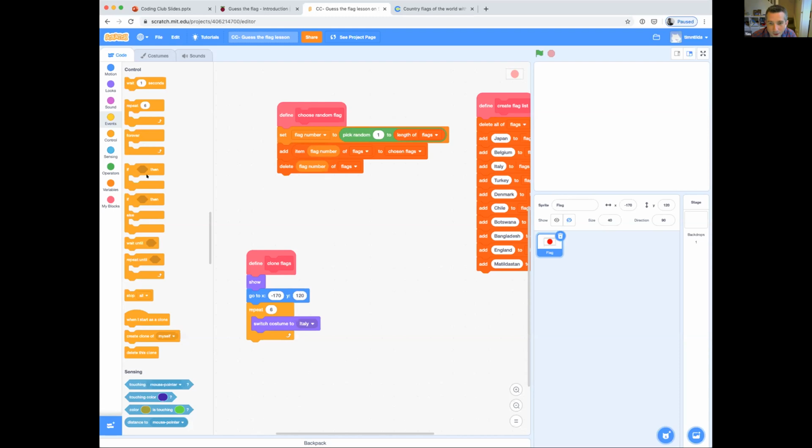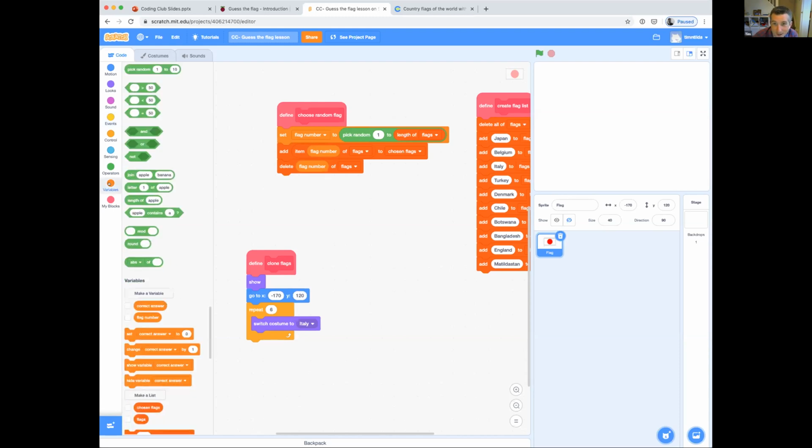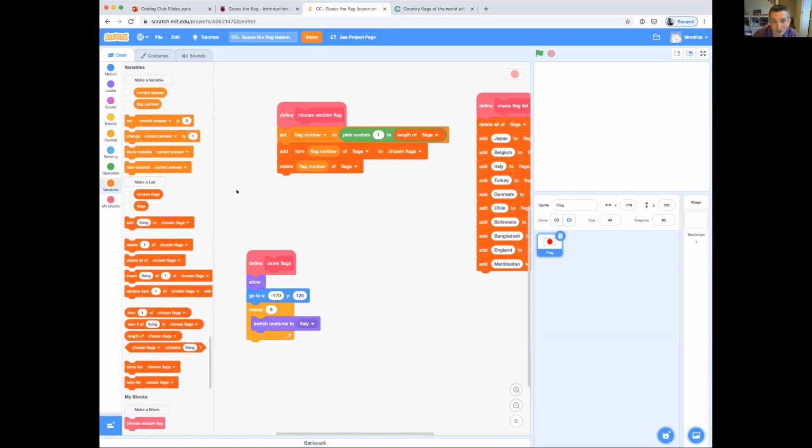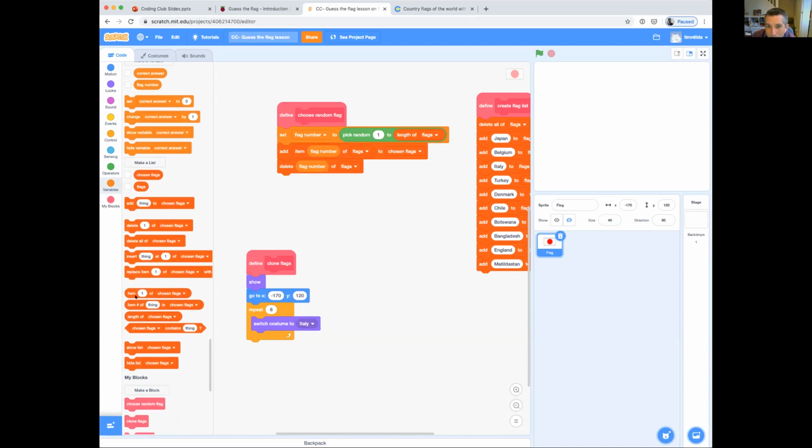So the way I am going to do that is jump down into my variables code again. And down here, we've got a little block that says item 1 of chosen flags. And that's going to do exactly what we need. It's going to look at our chosen flags list, so this list here, and it's going to take the first item from it, which in this case also happens to be Italy.